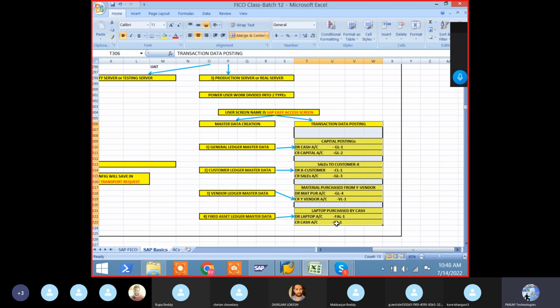That's why master data is required. Here, an example of transaction data dependency: first, I am booking the capital posting. What is the capital entry? Capital entry is debit cash account, credit capital account. Cash is a normal general ledger, and capital is also a general ledger. We have to create both as general ledgers.